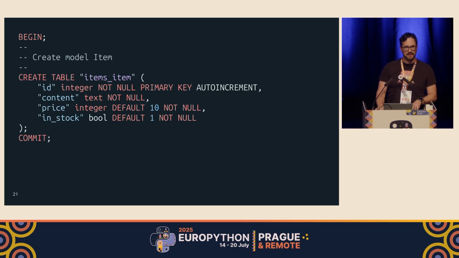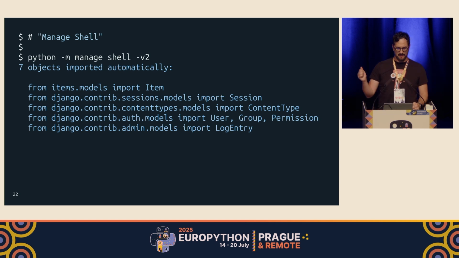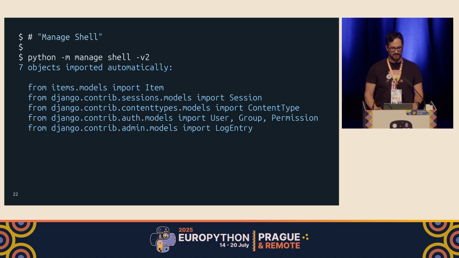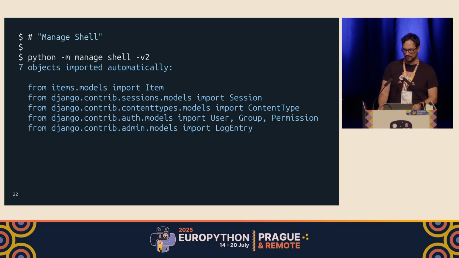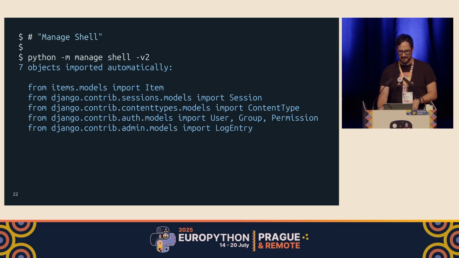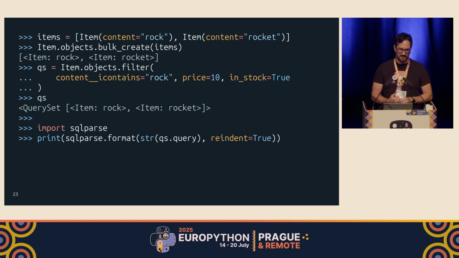And now that we created it, we want to interact a bit with these models. Here I'm sharing the command to enter the Django shell, the manage shell one. In the latest version of Django, we added the possibility to import automatically all the relevant models for you. So you do not have to install a Django extension or import all the models manually. It's only something that has been added recently. And in fact, we can start using the item model directly.